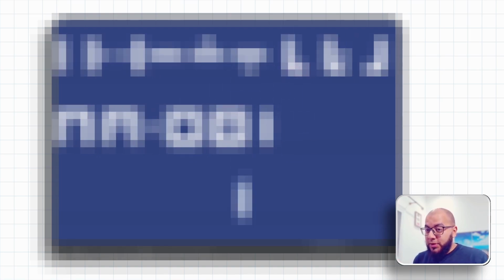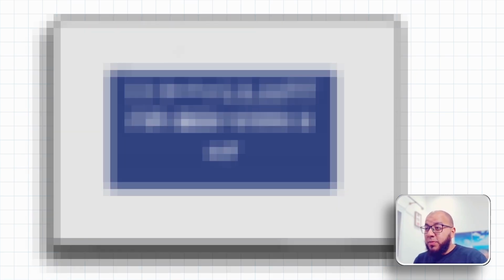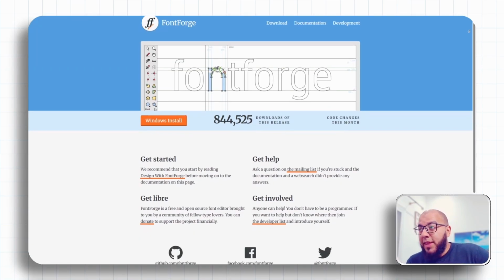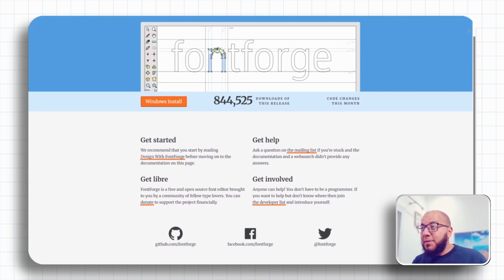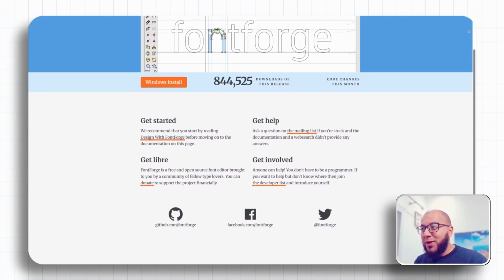So the first thing you need to do here is to create your alphabet in the vector editor of your choice. For me, it's Affinity Designer, but it could be Adobe Illustrator, Inkscape, or any other one. Then you will need to download FontForge. This is the piece of software we are going to use to create our custom font.